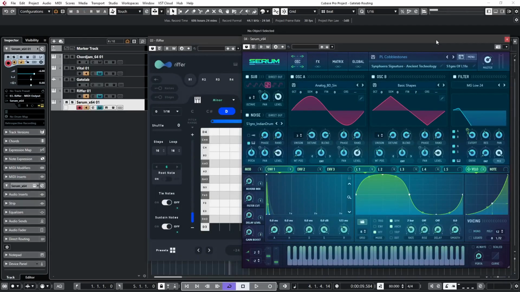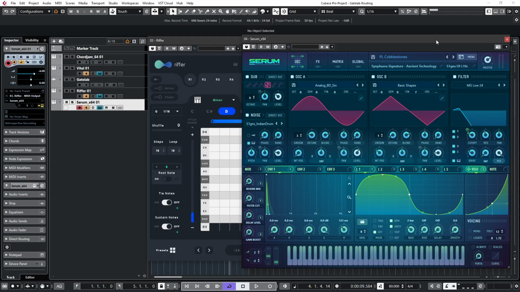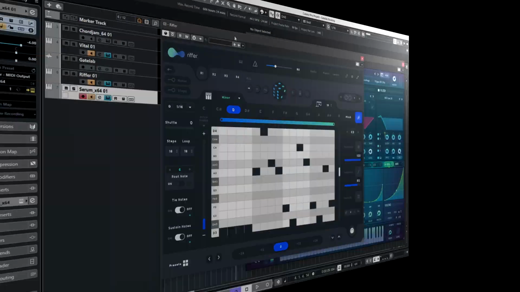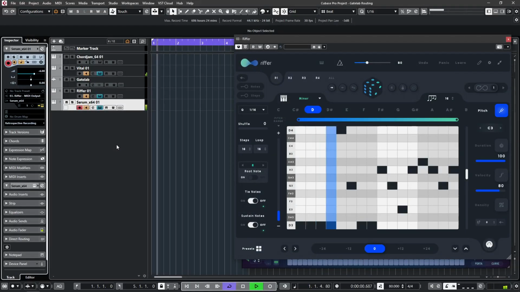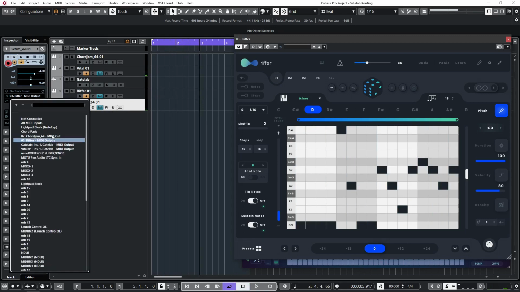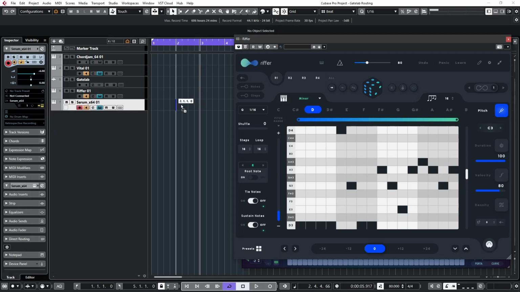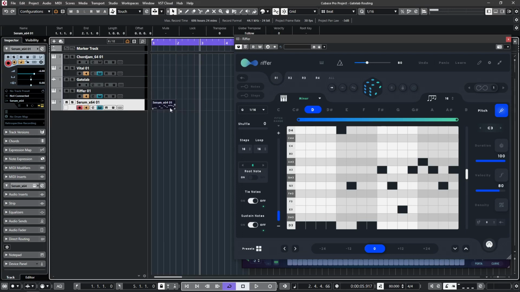So with Serum loaded, I've selected one of the patches from another Signs of Life sound set, Ancient Technology. The patch is Cobblestones, and I'm going to use Riffer to generate a quick 16-note riff. So with the Riffer set to D minor, let's roll the dice and see what happens. So the pattern that I've decided on is this one. So what I'm going to do now is disable the input from Riffer so that I don't get any doubled up notes, and drag the MIDI pattern onto the desktop and stretch out the arrangement like so.